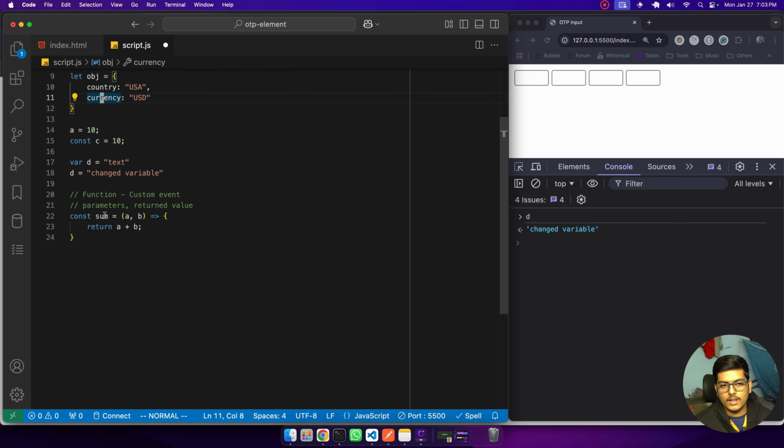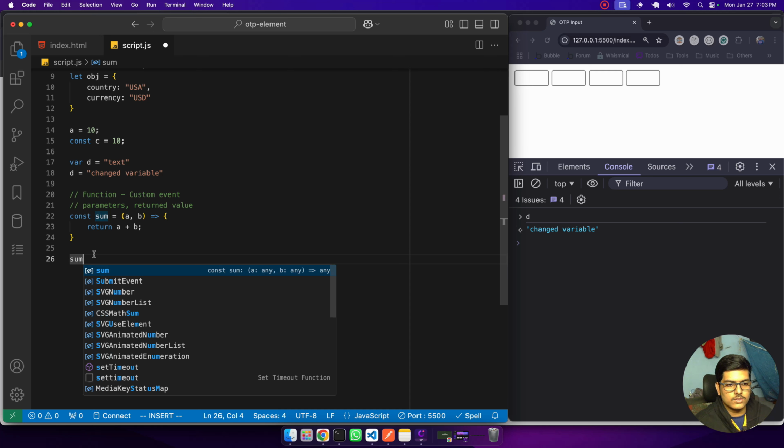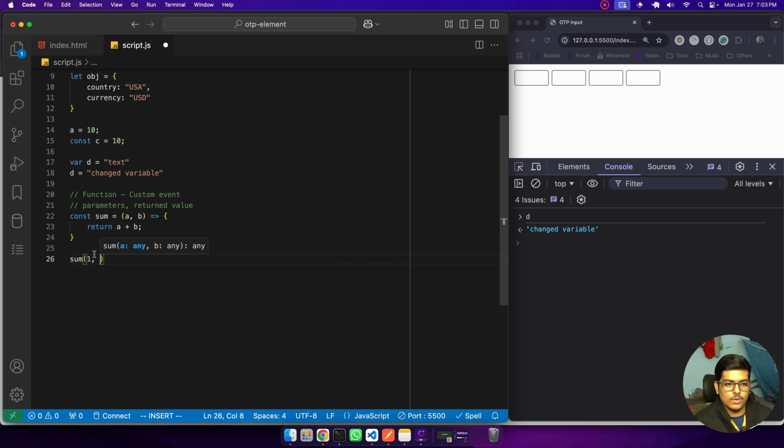Okay, now let's see how we can call it, because this is a custom function, you are not using it, you are not triggering it. So how can we trigger it? Let's see. So sum, and then we can use 1 comma 2. So this will return 3.